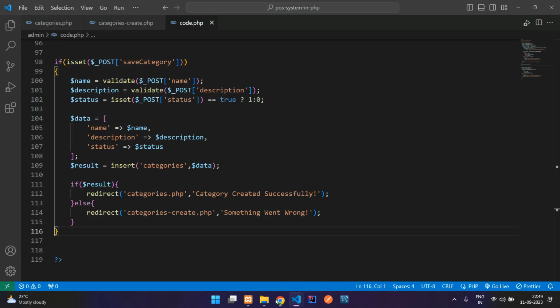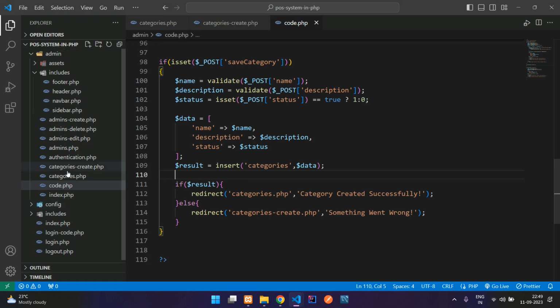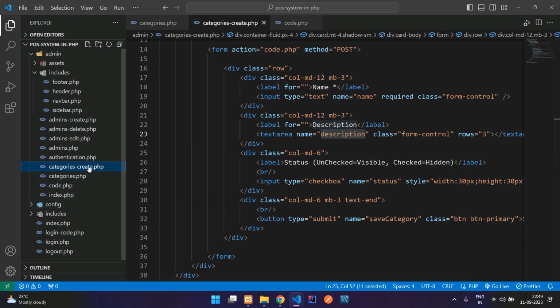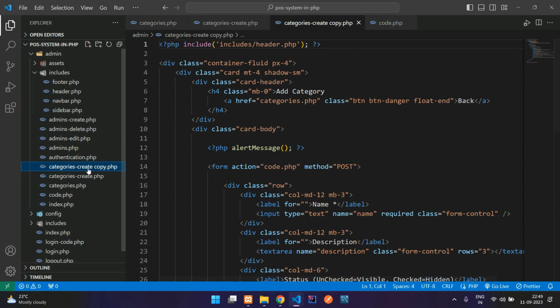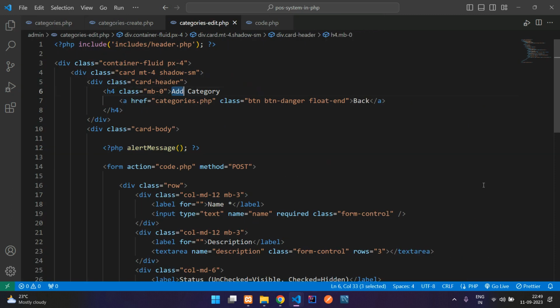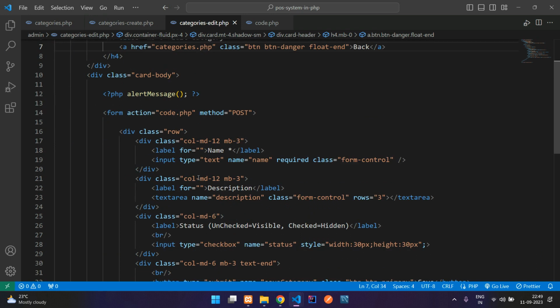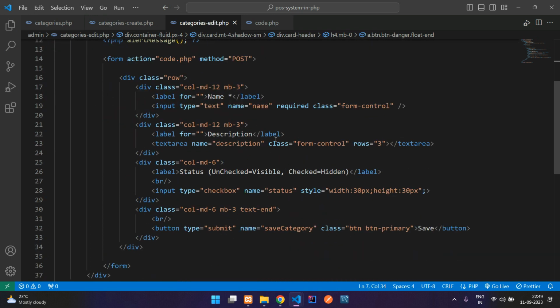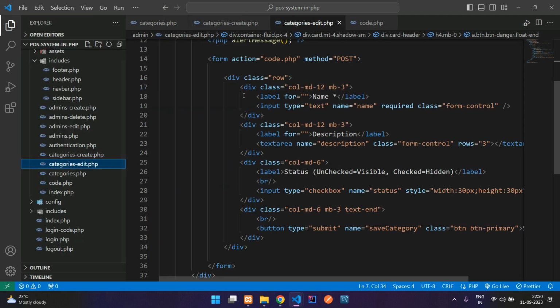Let's move back and copy and paste the same category create file. Okay, and rename by pressing F2 and rename the file as categories-edit.php. That's it. And now guys, let's update a few things here. Instead of add, let's make it edit and move below. So guys, now we need to do some coding here to fetch the data.